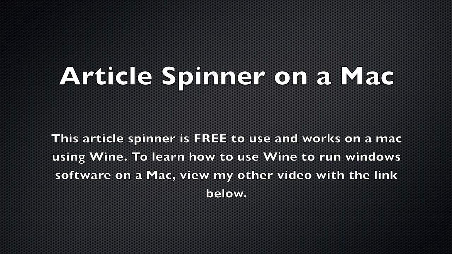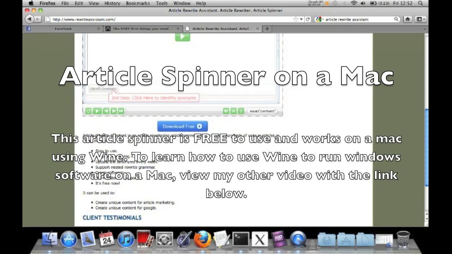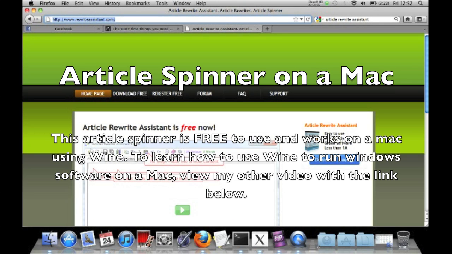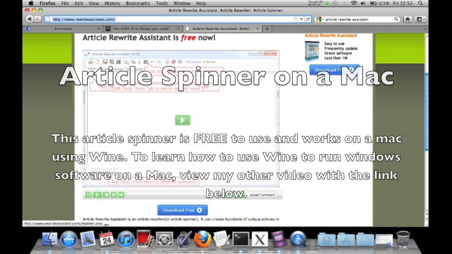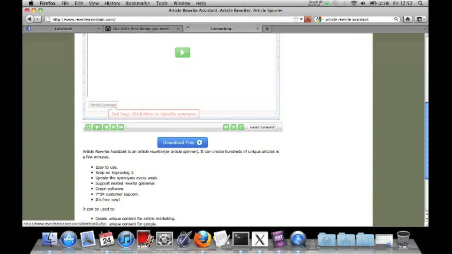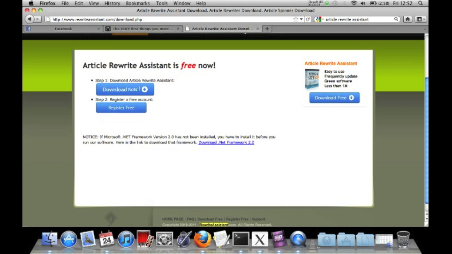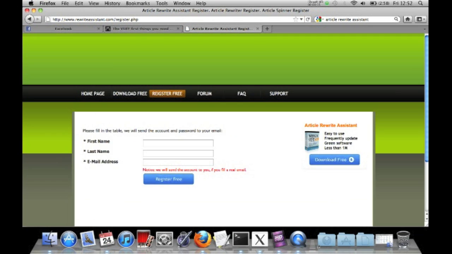Hi, this is my tutorial of how to run an article spinner on a Mac. It does have to be an Intel Mac, so it is basically a Windows article spinner, but I've also done a tutorial of how to run it using a free software called Wine on my Mac. You can check that out on maketheapp.com.